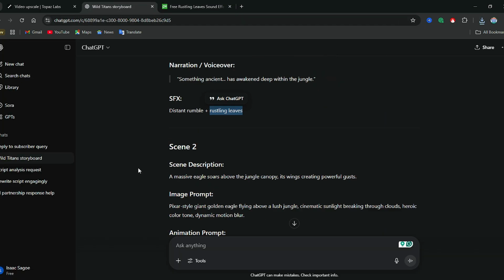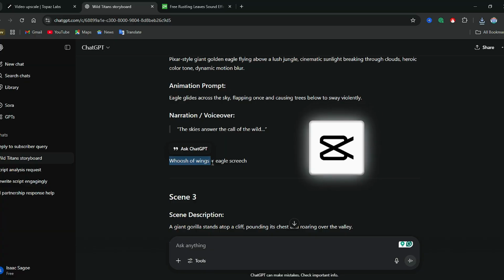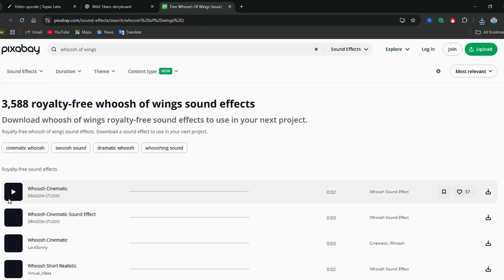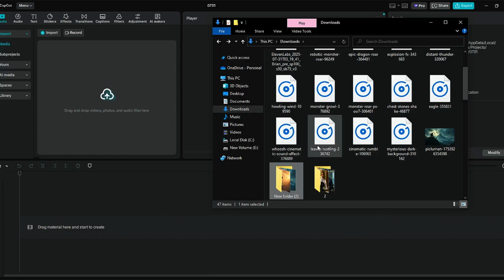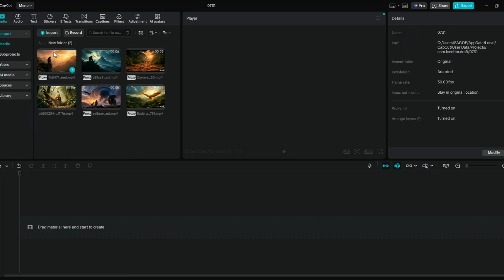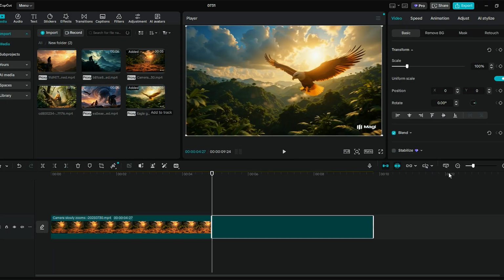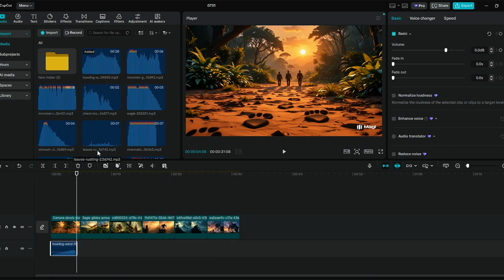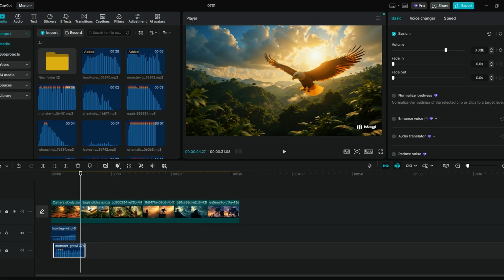Now comes the fun part, editing everything together. I'm using CapCut for this, but feel free to use any video editor you prefer. Start by importing your animated clips, voiceover lines, sound effects, and background music. Then, line up all the scenes on the timeline, from scene 1 all the way to the final scene. Next, add the sound effects for each scene. Trim any unnecessary parts, lower the volume slightly, and make sure everything syncs well with the visuals.